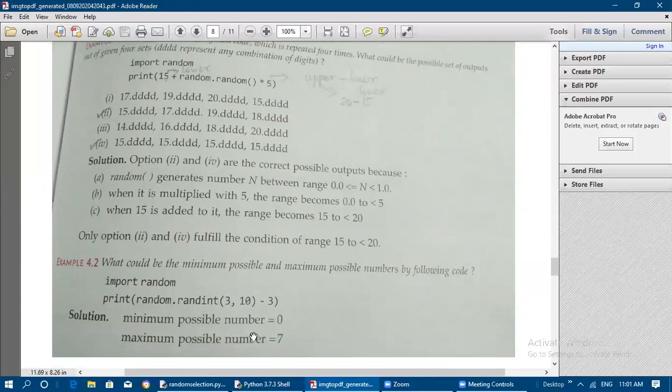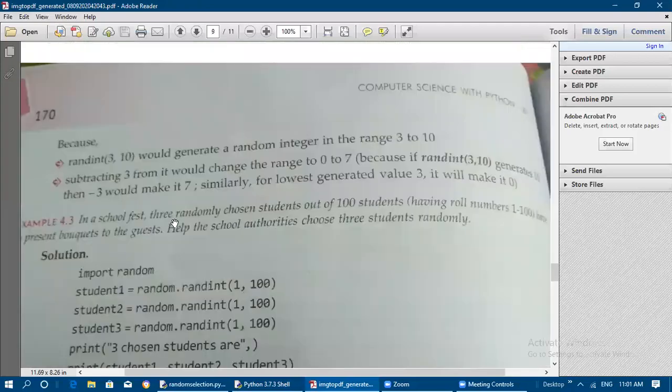Okay, so in this function, the solution is the minimum possible number is 0 and the maximum possible number is 7, because we need to subtract this minus 3 from the lower limit and upper limit also. Okay, so because random 3, 10 would generate a random integer between 3 to 10. But subtracting 3 from it would change the range to 0 to 7, because if random 3, 10 generates a 10, then minus 3 would make it 7. Similarly, for the lower limit, if the generated value is 3, it will make it 0.